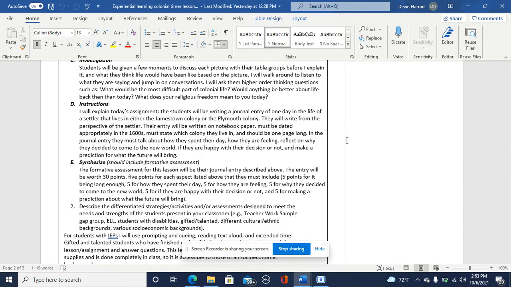And then the main activity for this day, the actual experiential learning activity and the formative assessment, is going to be a journal entry. I'm going to have them write a journal entry of one day in the life of a settler that lives in either Jamestown or Plymouth. They can choose which colony they want to do. So they're going to pretend they're a settler who lives in that colony, and they're going to write a journal entry on notebook paper. It needs to be dated appropriately in the 1600s, it has to state which colony they live in, and should be about a page long.